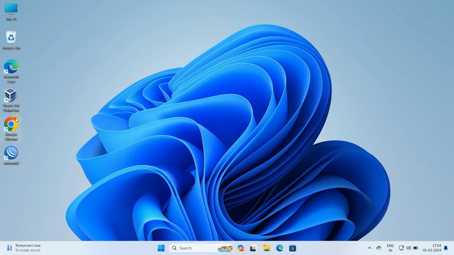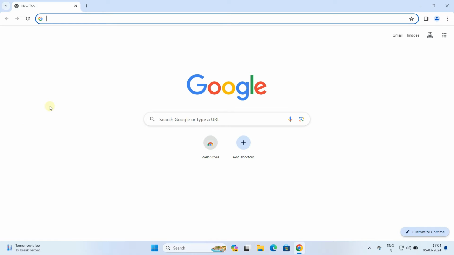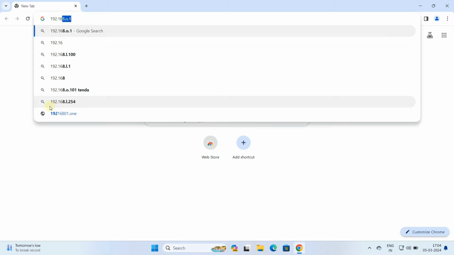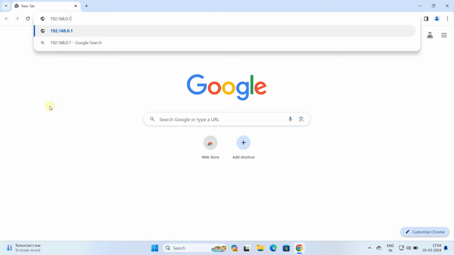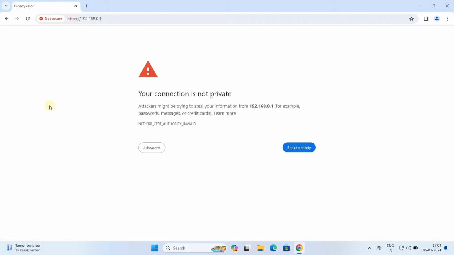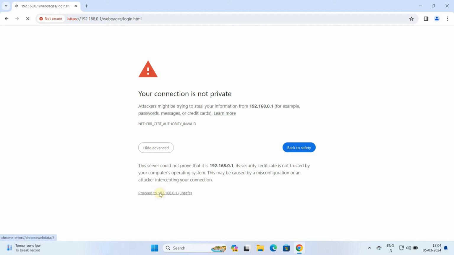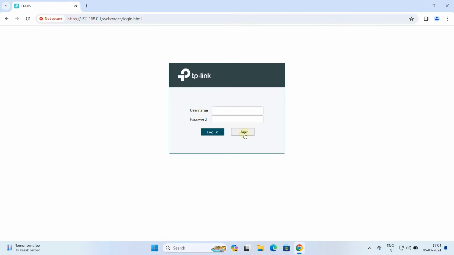Step 1. Open a web browser on your PC. Next, input the device IP address and press the Enter key on your keyboard. Log in to the Omada router using a username and password.